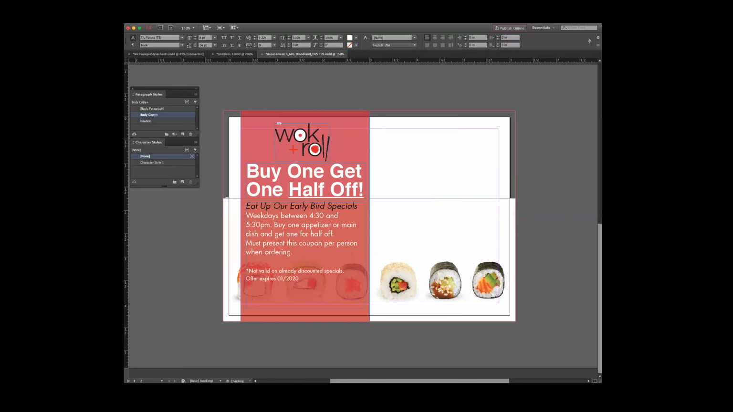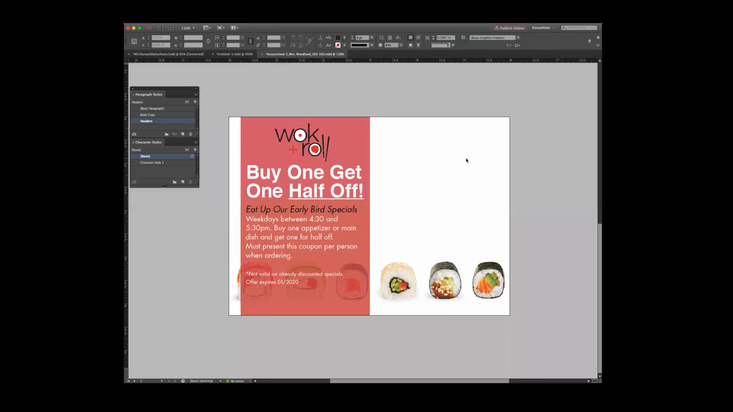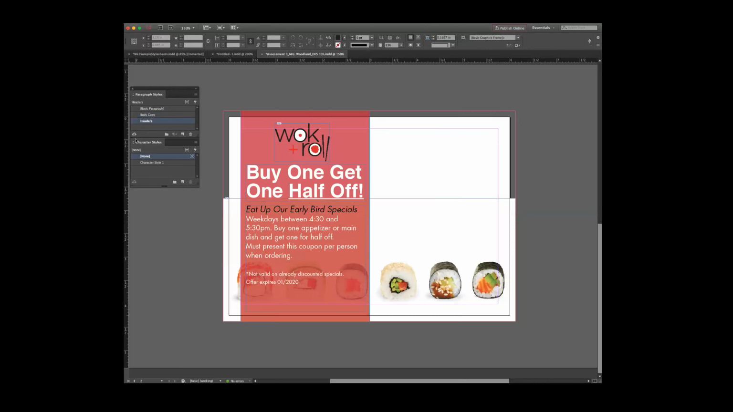And I'll just do a little asterisk or something to show what it is. All right. So there is the actual offer. Now, what you can do to kind of make it look like it's a coupon, you could bring everything in a little bit.